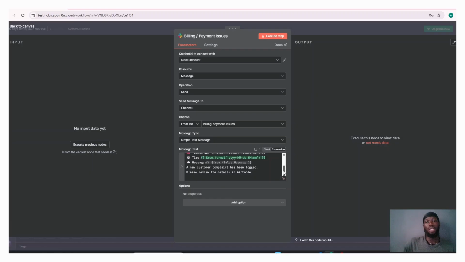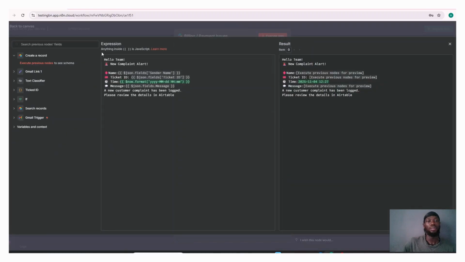That's what I did, but I guess there are different methods of sending with that. So this is how the message looks that I'm sending to Slack to each department. Hello team, new complaint alert. Then the name is the name of the sender. Ticket ID is the one we use the code to generate. The time is today's time, which is now.format, the year, month, date, and the time.